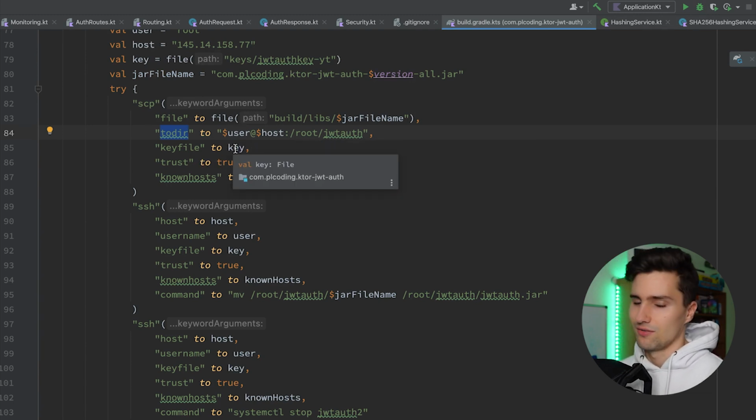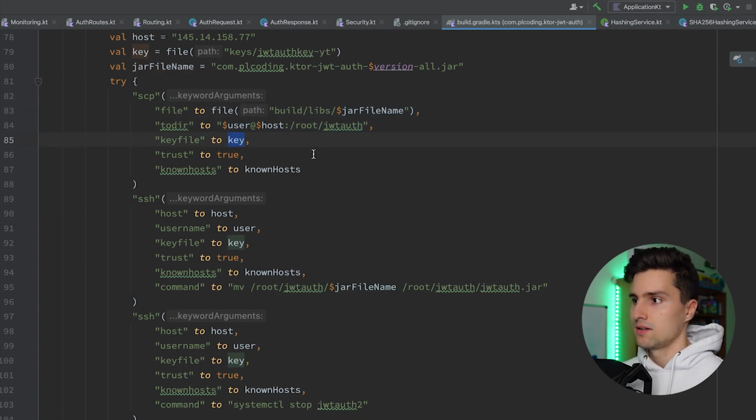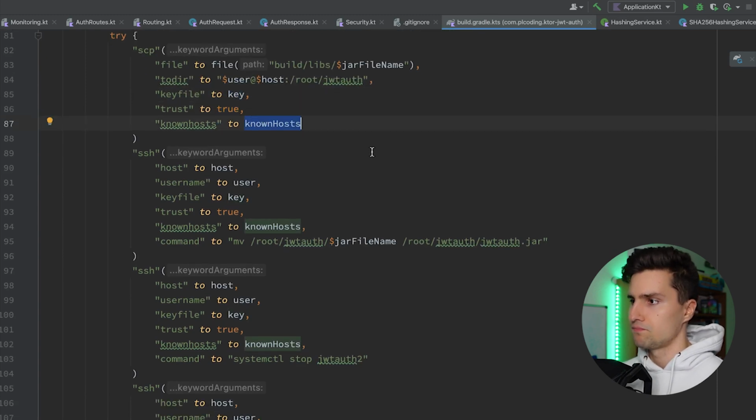So actually not our SSH server, our hosting server, of course. And we reference that using user at host, just what we did in the shell as well when we connected with SSH, then /root/jwt-auth. That is the directory we actually created in the root folder. And inside of this, we want to push our jar file. We need to tell it, hey, please use this key to authenticate. We want to trust this, and we reference our known hosts file.